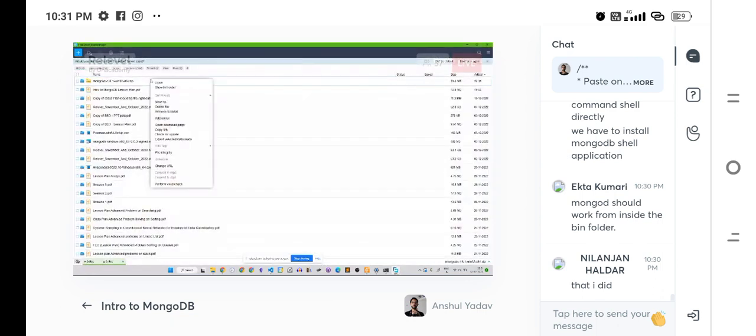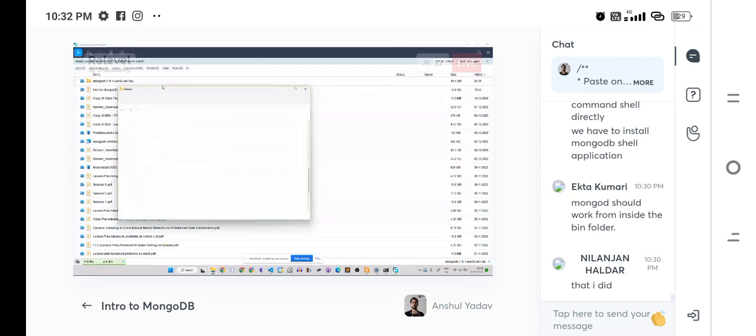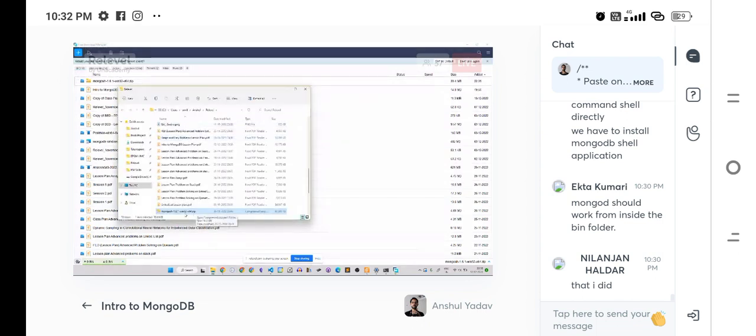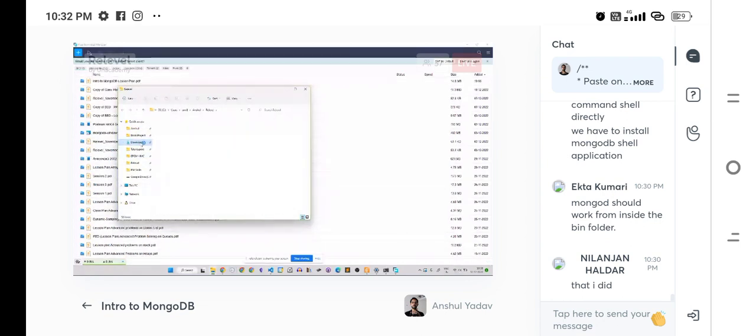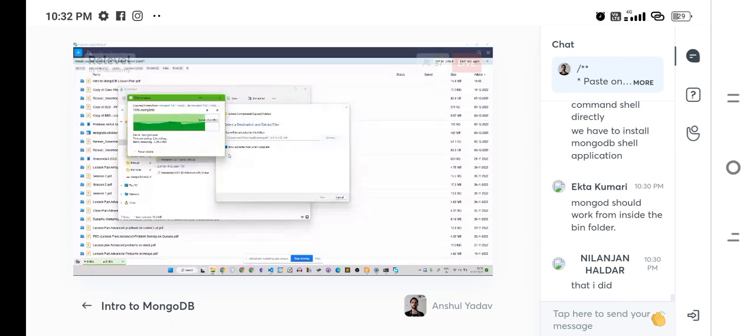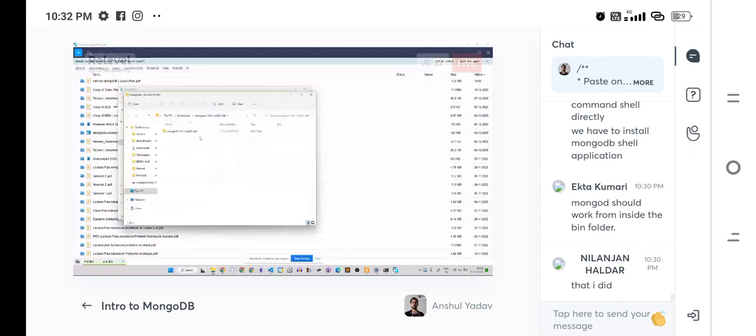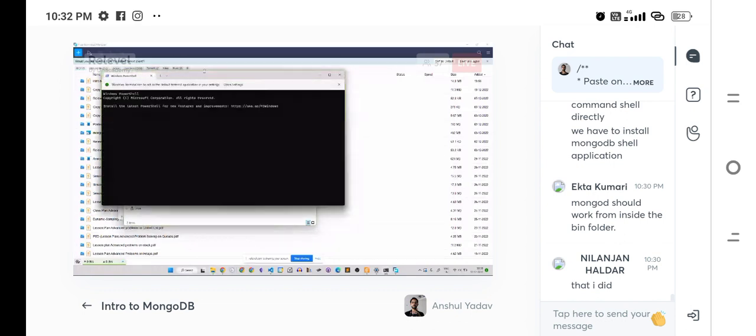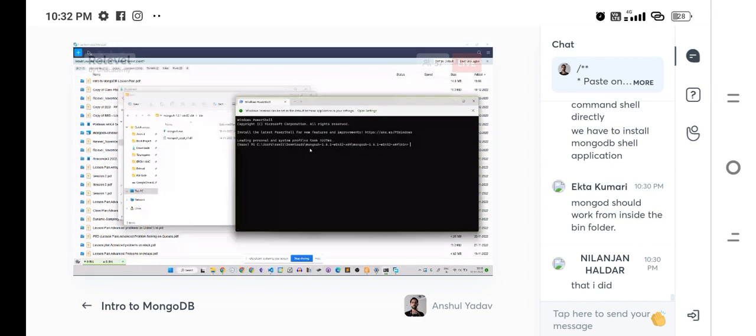I will ask it to show in folder. It should be Downloads. In Downloads, I go to mongosh and extract all. Yeah, extract. And mongosh bin. Yeah, I can just click open terminal here, and then I can run mongosh.